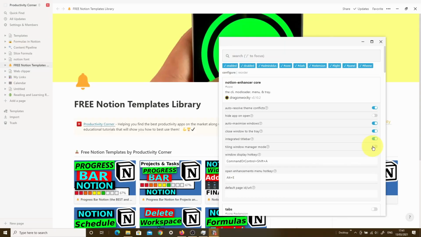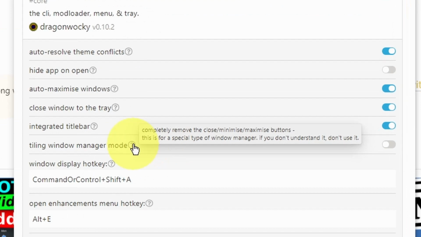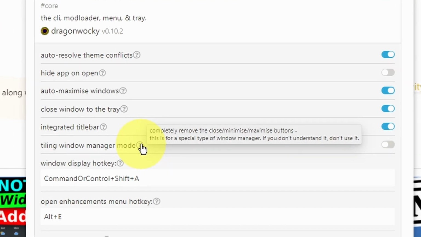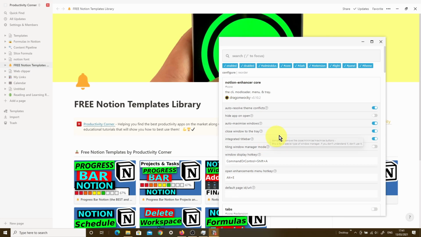And this by default is turned off. And when you look at the description, it basically says that it will completely remove the close, minimize, and maximize buttons on the top right hand corner. So if you use this option in combination with the integrated toolbar or the title bar, you'll effectively have no way to actually make any of the changes that you're able to do with these top title bars.